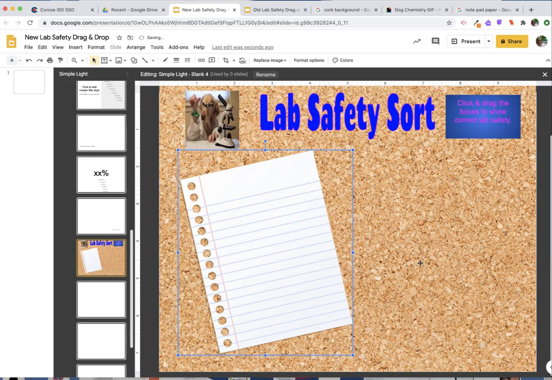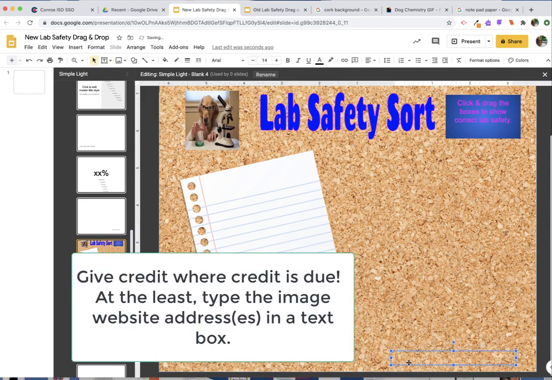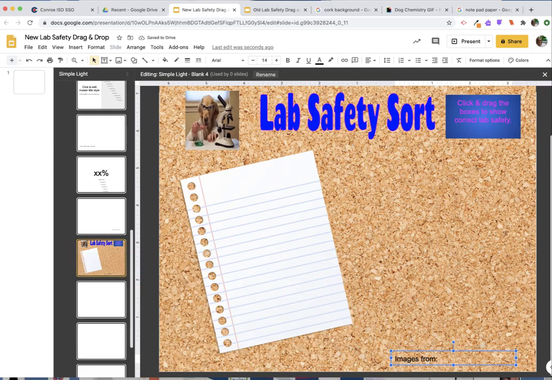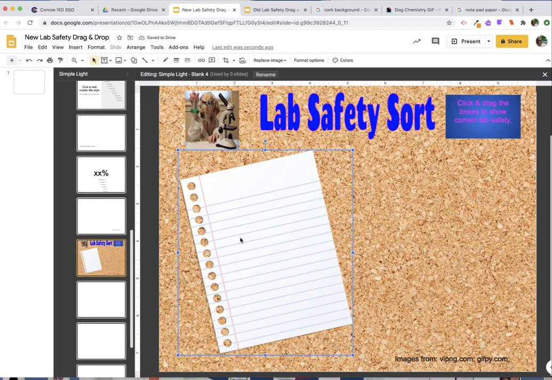Alrighty, so now, I don't know if you've noticed, but I have not given credit where credit should be given. So I'm making a text box right now down here in the bottom right corner. And you guys know me, images from, and then, least amount of credit, but you got to get it in there. VIP. Great. And then the dog was from, let's copy this paper.